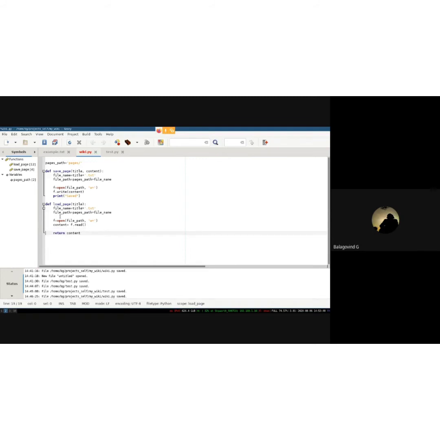So what do we do here? We took the title, we added a dot text because all our pages are saved as dot text files. Next, we added the pages path to the file name so that when you read, you have the whole file path, right? Then you have the file handle, which is F. Name it so then we are reading from it.